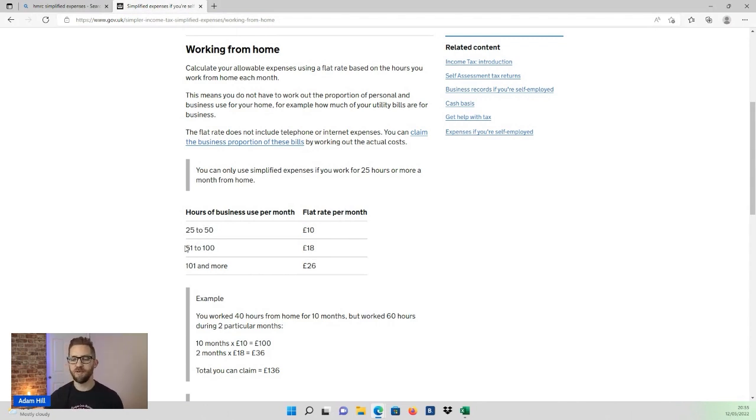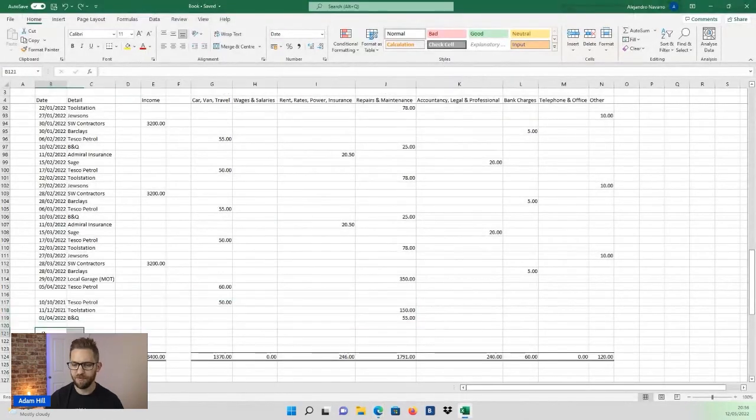Could you clock up 51 hours per month to move you into the next bracket? I don't think so. That would be for individuals who work a number of days from home each week. But certainly, there would be a very good argument for this bracket right here, which would allow you to claim £10 per week to be included in your allowable expenses. That's £120 for the full tax year.